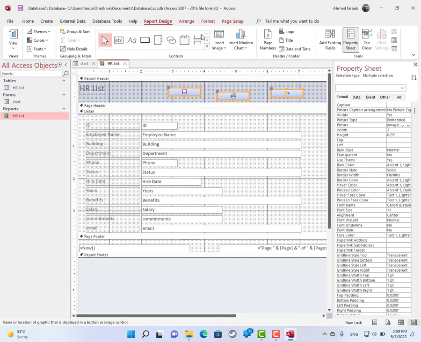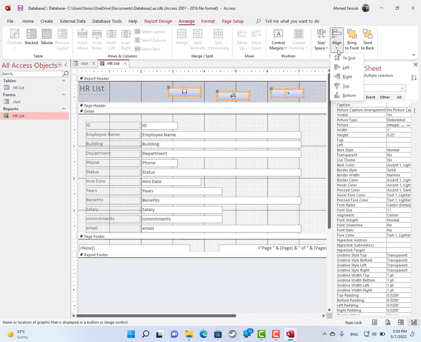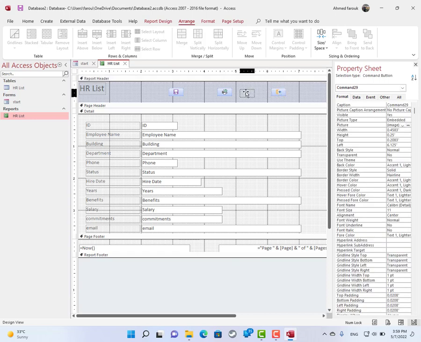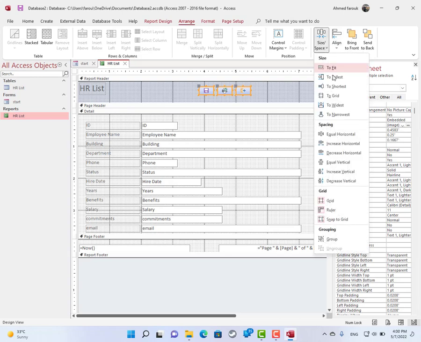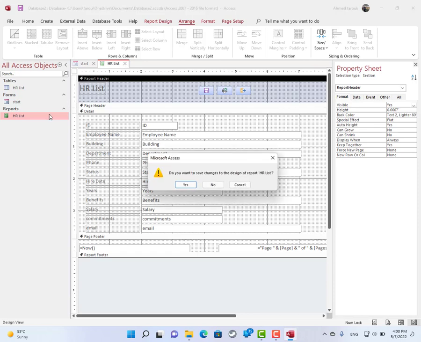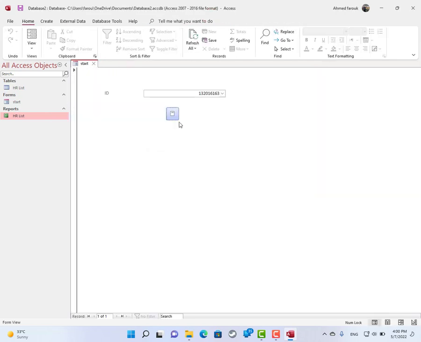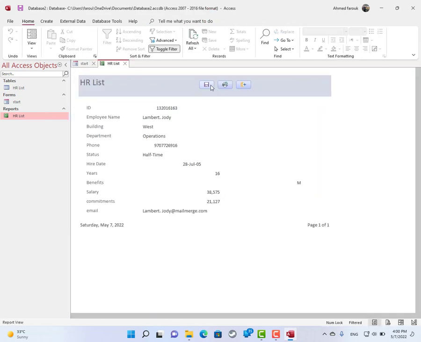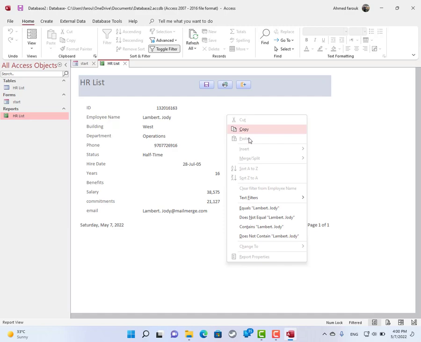Of course I can, using arrange, align them top, and I can resize all of them. Again, I can align top, and I can even make the space between them equal. Now I have three buttons. I need to open this report to see the buttons, as long as I open the report in report view, which is the default view. Now I need to add the code for this button.